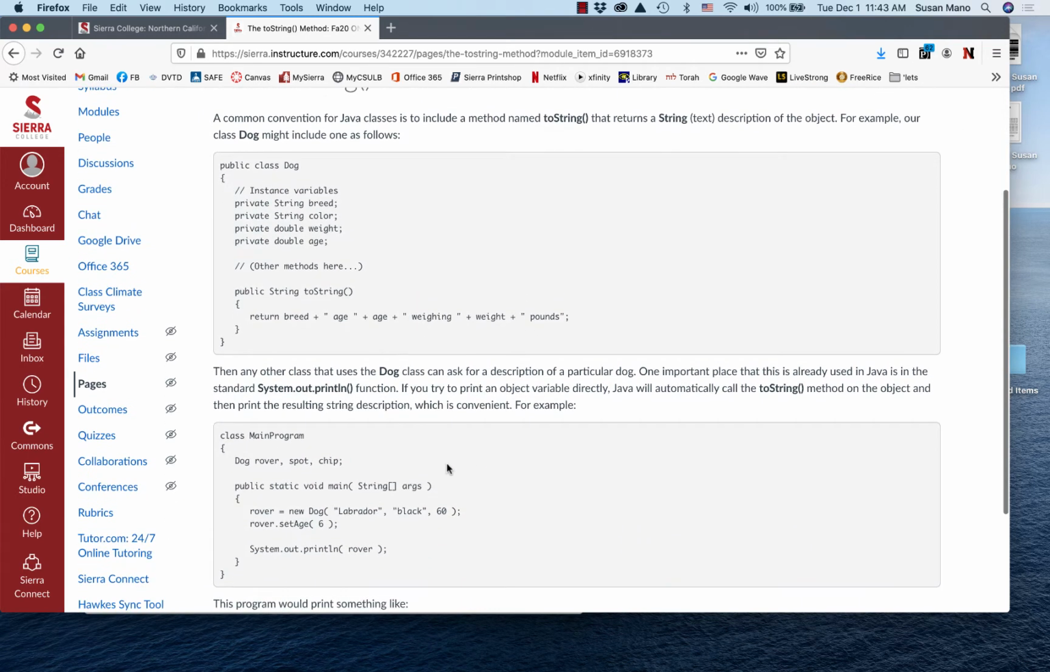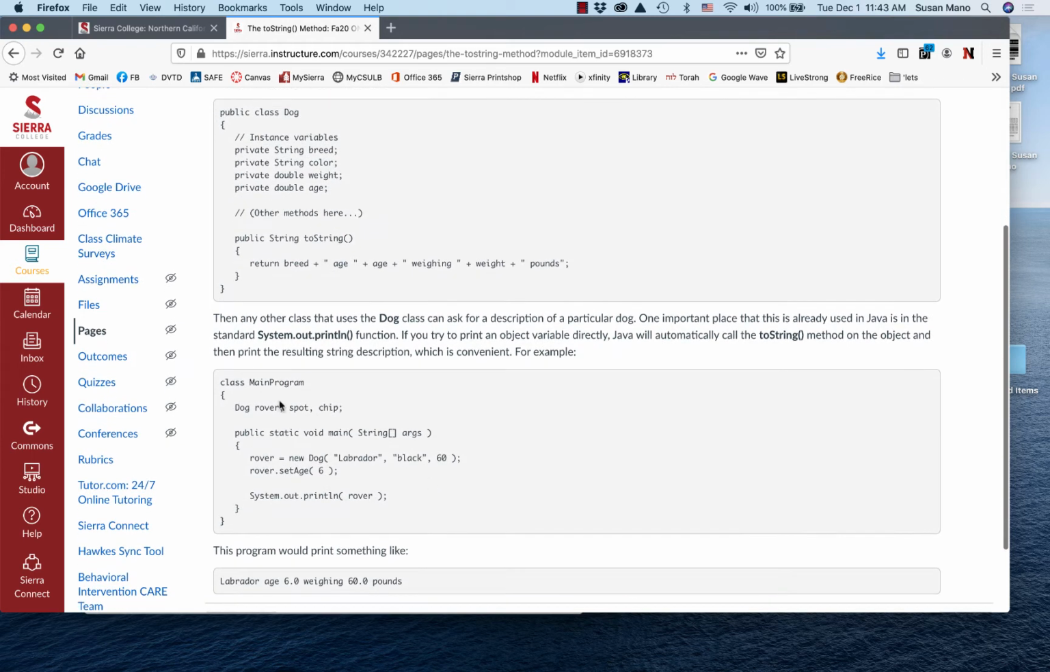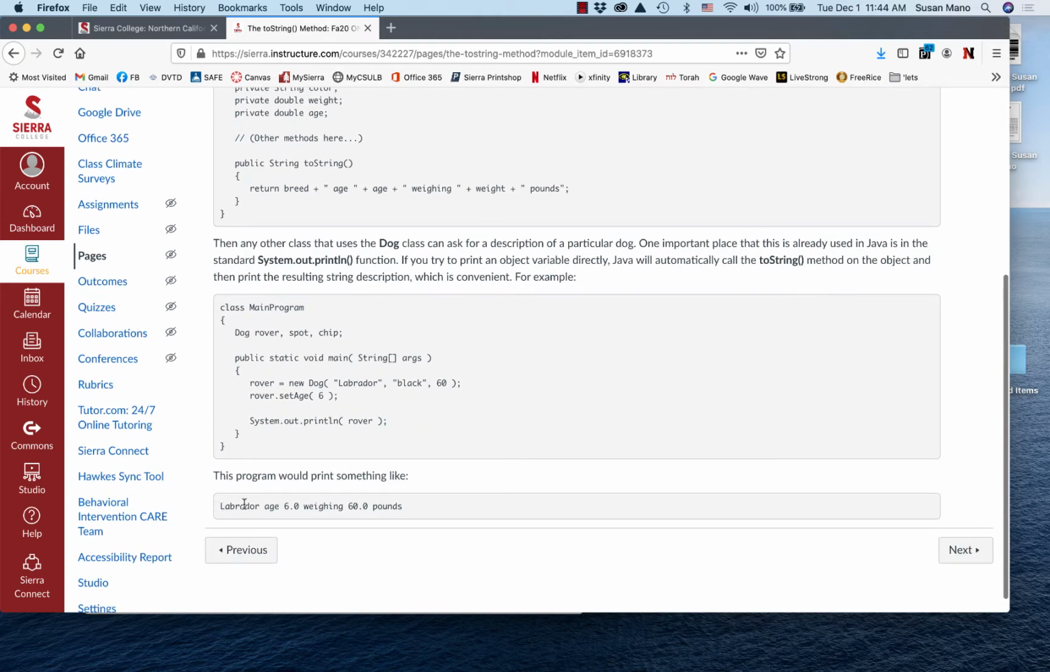So it's going to end up saying whatever the breed is, this age, weighing this many pounds. So here, if we were to create a dog Rover, we're going to have a new dog Rover. He's a Labrador, he's black and 60 pounds. And then we can set his age to 6. And then we have the toString method. All we need to do is say system.out.println Rover. That automatically calls this toString method. We don't have to call it. You don't have to say rover.toString. If it's in a place where there's supposed to be a string, it automatically calls the toString method. Println does that. So what would happen is you'd get Labrador age 6 weighing 60 pounds.